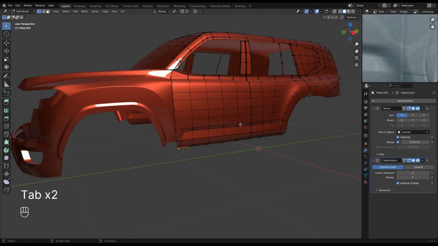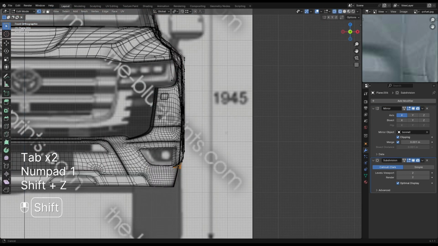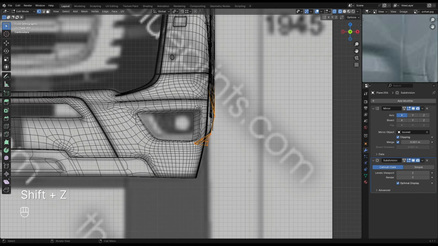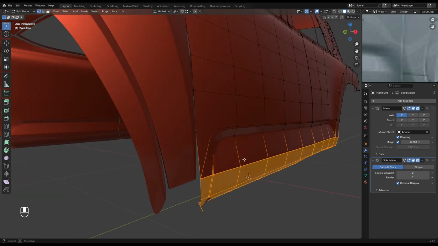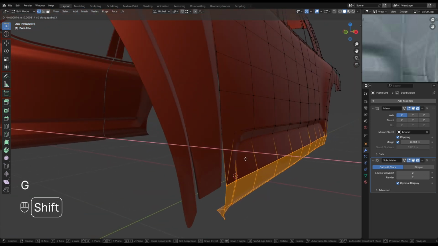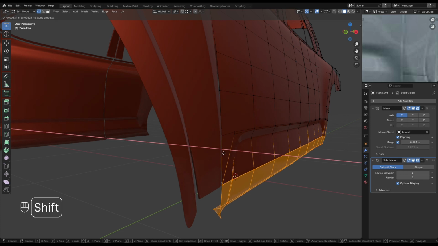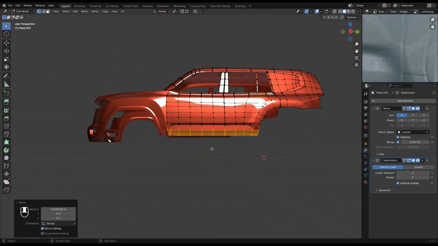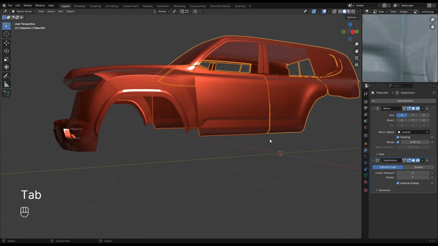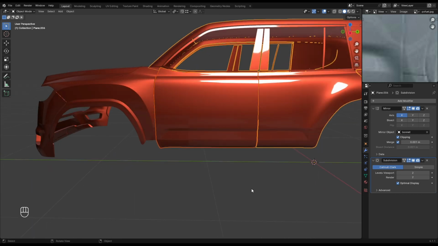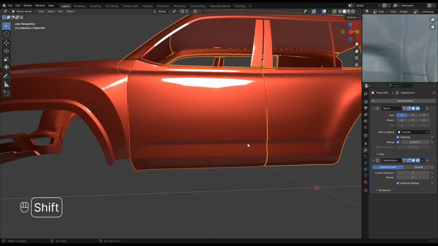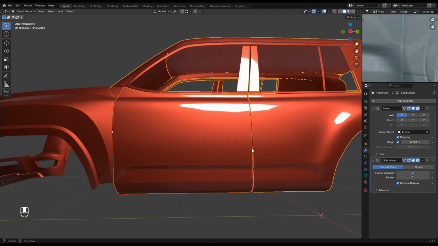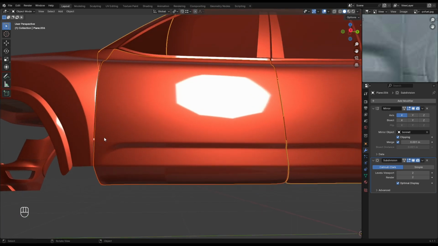Let's select these again, go to front view. I'm going to select all of these vertices. Let's move them in. Okay. I believe this is everything we have to do regarding this correction. No need to stress too much about this. So now it's time to transfer everything we did here to the other door that we hit.